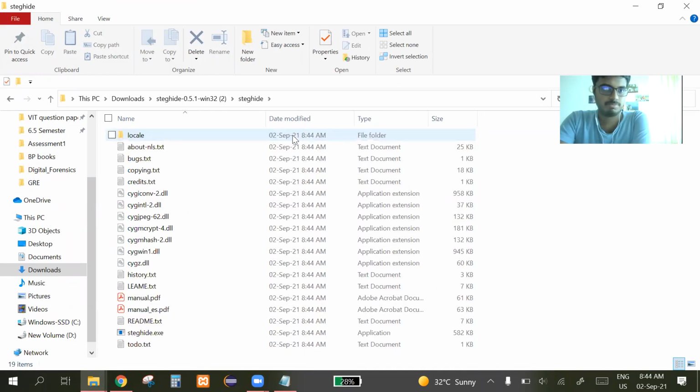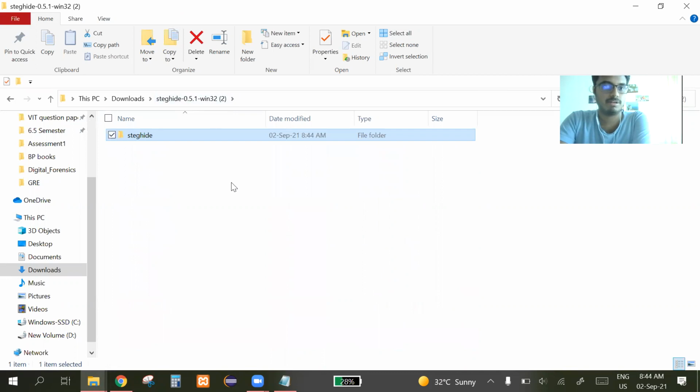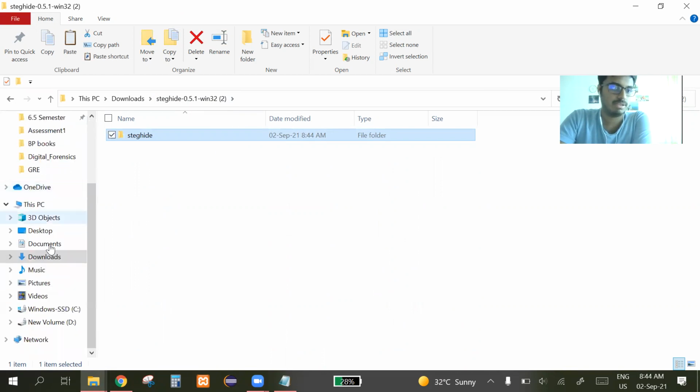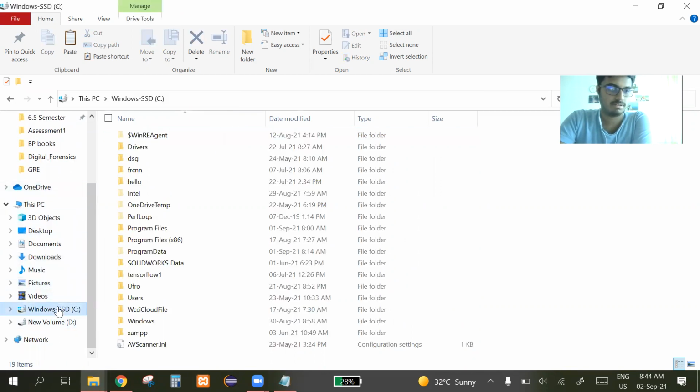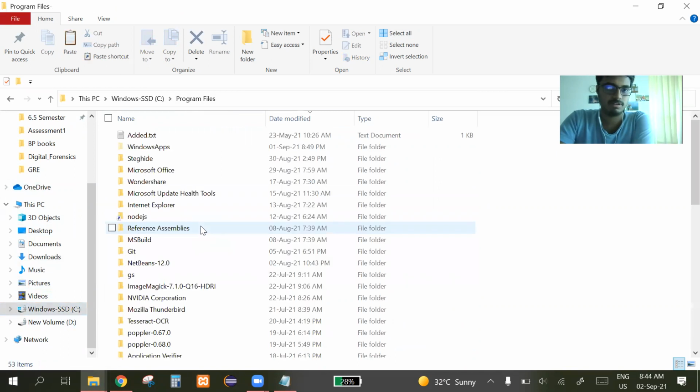Yeah, and the problem faced here is when you try to open this, it just opens and closes. So what you're supposed to do is add this to your environment variable. So what I'm going to do is copy this and paste it on my C drive under program files.